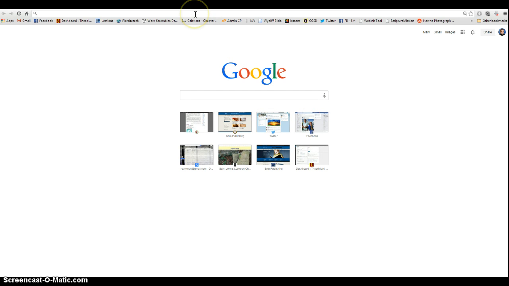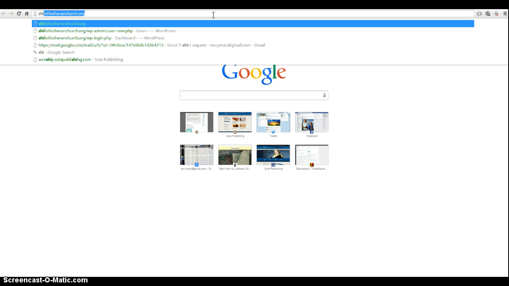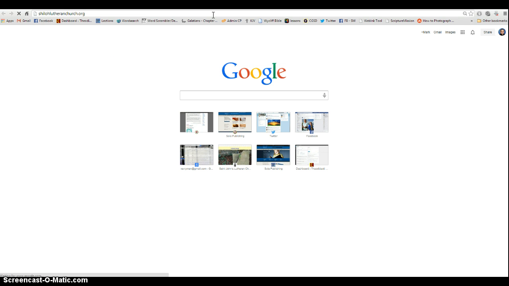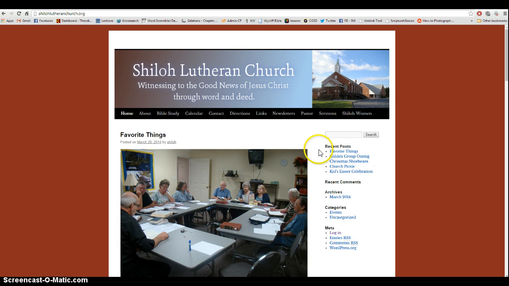Okay, here's what you do to be able to use your new WordPress website. All you need to do is type in the address of your site. In this case, I'm using ShilohLutheranChurch.org, and you hit enter. It will take you to a page that is Shiloh Lutheran Church in this case.